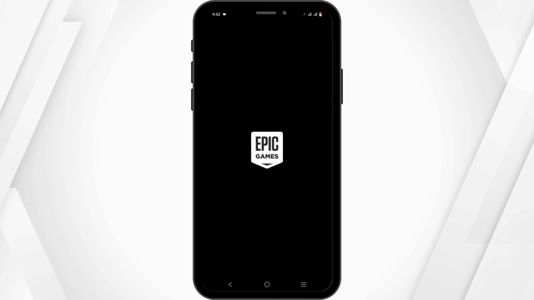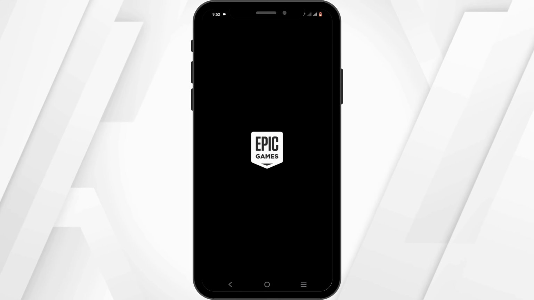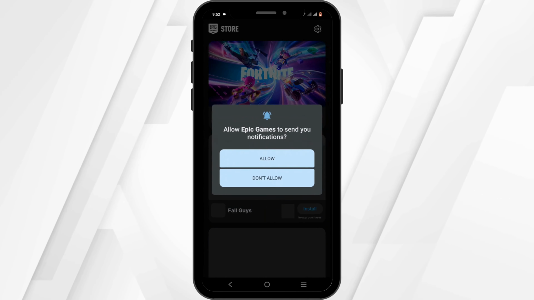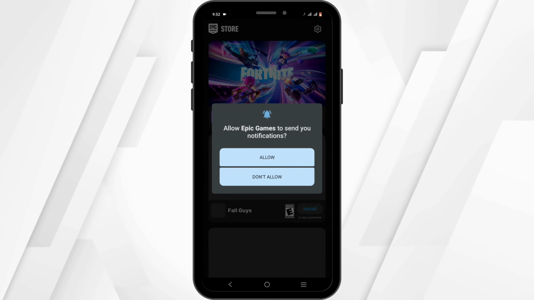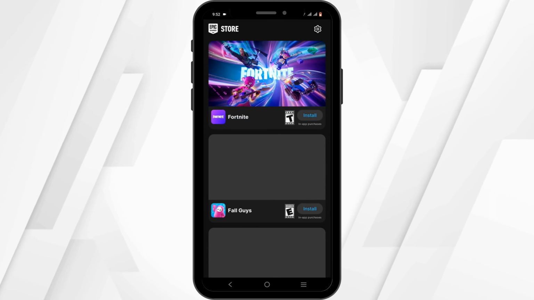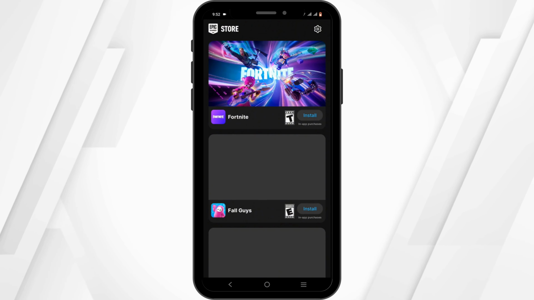Then if you have created an Epic Games account, just enter your credentials and download your favorite Epic Games such as Fortnite, Fall Guys and more.